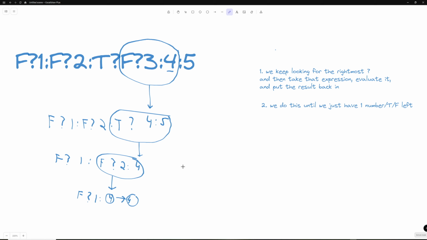But the problem with this is, how would we even do this? Would we just take a string and look for the expression? Sure. We can look for the question mark and we know the expression is going to be a 5-letter expression. And we could say, all right, let's just take that 5-letter expression, evaluate it, and reconcatenate the string.